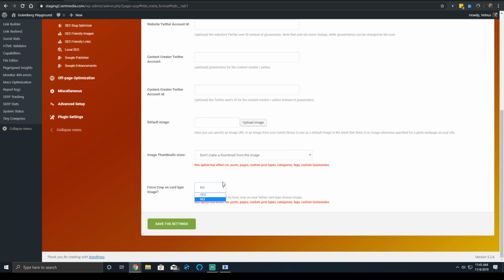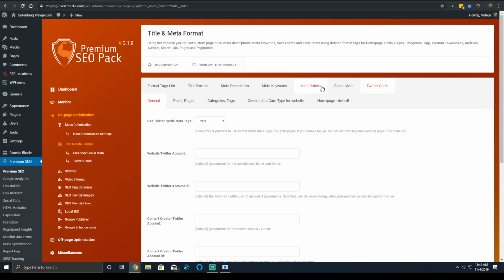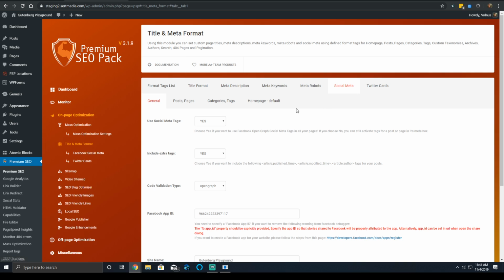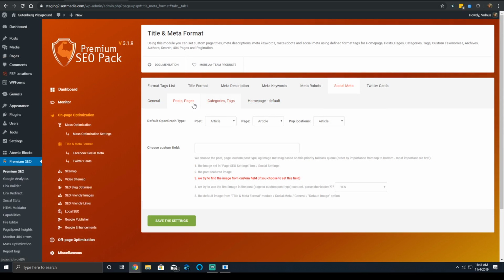Force crop will force the image to fit to whatever dimensions you give it. So if you have a different aspect ratio for an image, this will force it to be the exact image dimensions that you set here. But it will actually crop content out. So keep that in mind if you do use the image thumbnail sizes. Otherwise, you just carry on to the next section. And you're good to go.